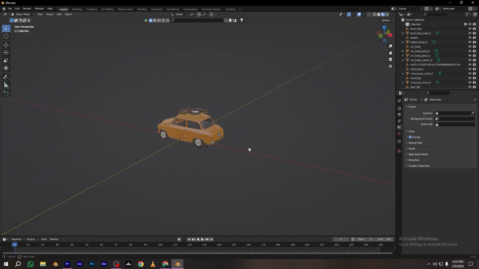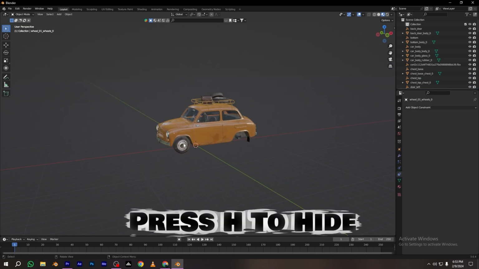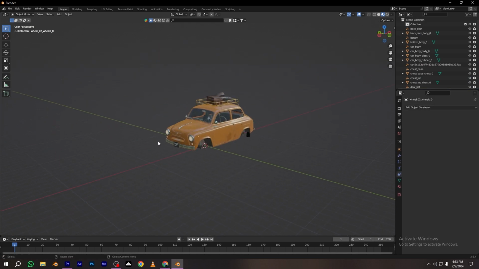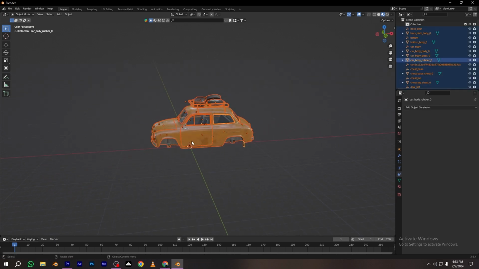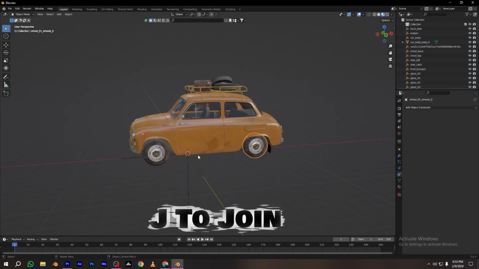After that, select all the tires one by one and press H to hide them. I'm hiding them for joining all parts of the car together without tires. So that's why I'm hiding all the tires. Now select the whole car parts and press Ctrl J to join.